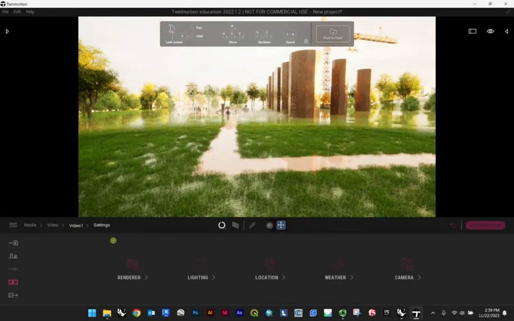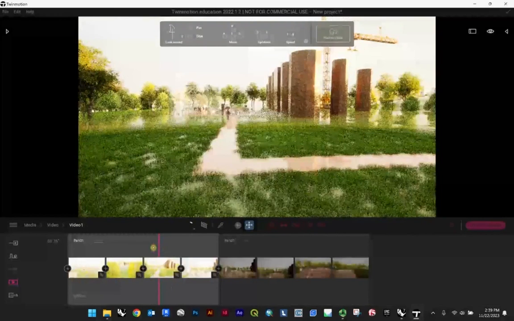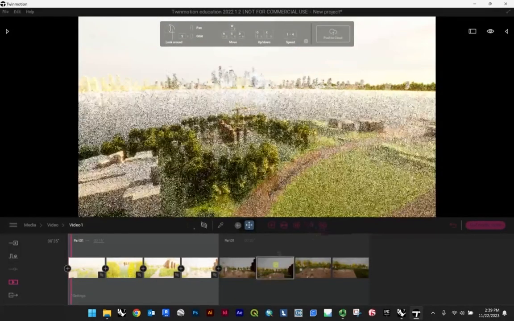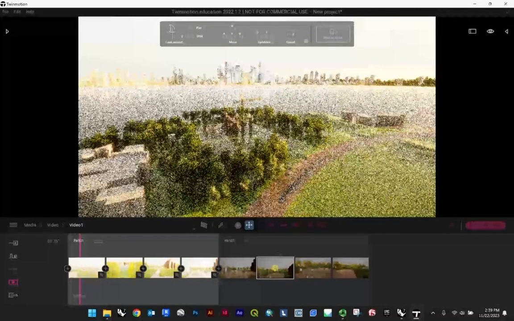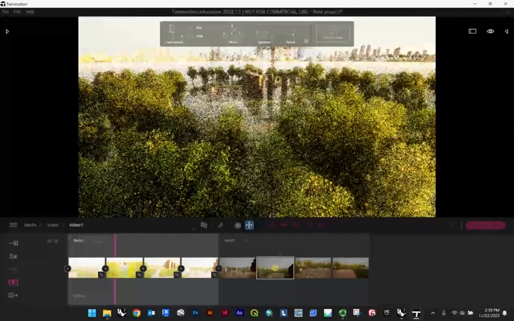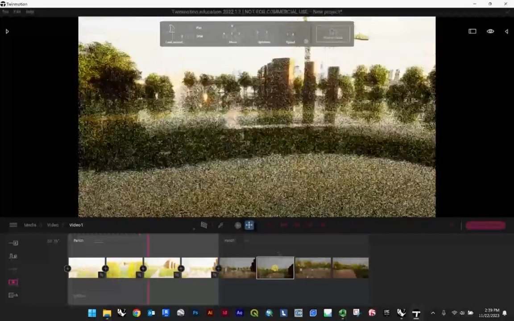Why don't I go back to the video one and we can see what this full scene looks like from the beginning with these additional settings. Let me hit play. And this will render a lot more crisp, but just to give you this kind of very noisy preview of how this scene will start to look.